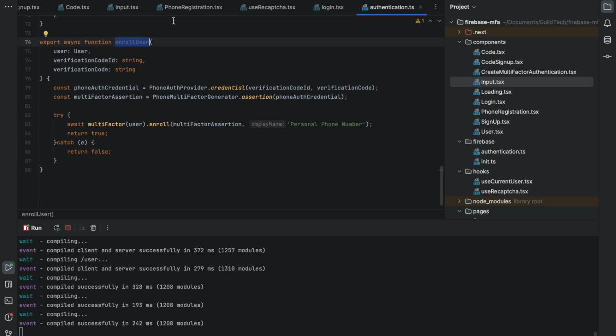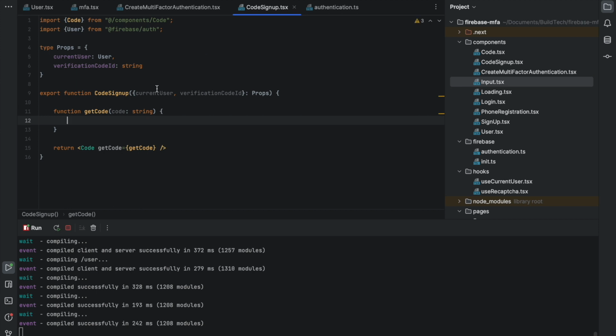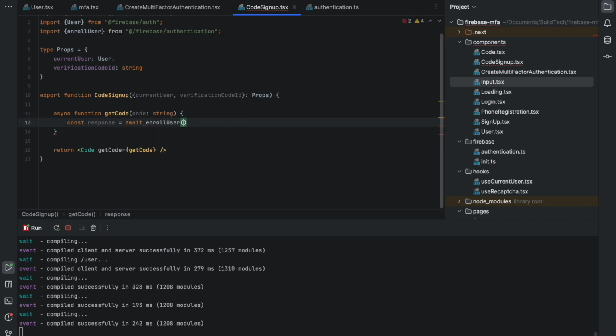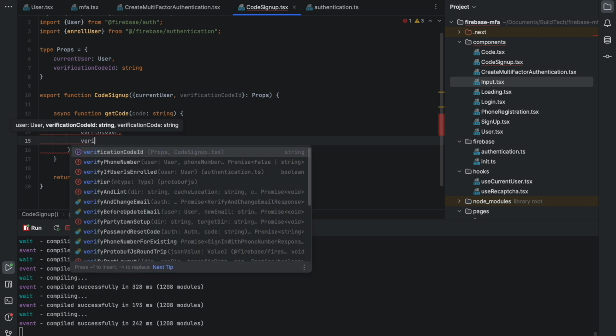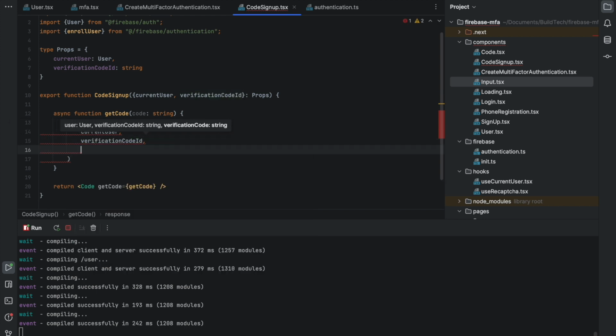So we have now to use this function, enroll the user, inside of, let me first close this, and this. Going to go to sign up. This function, we can say that it will be an async function, and we can get a response. Inside this response, we're going to execute enroll user, and we are going to pass the current user, the verification code ID, and the code.